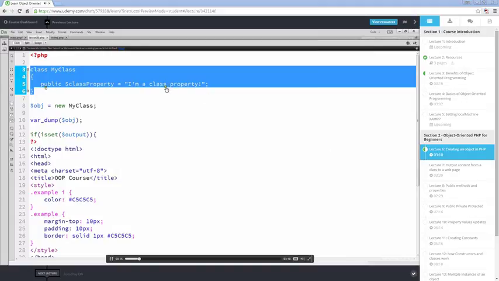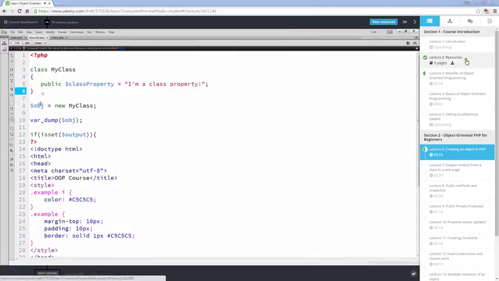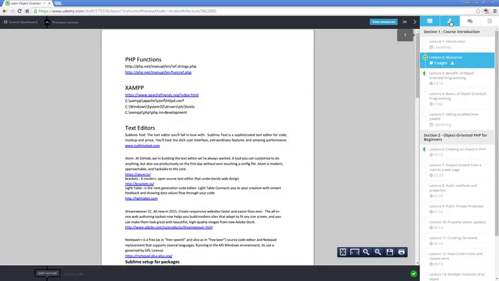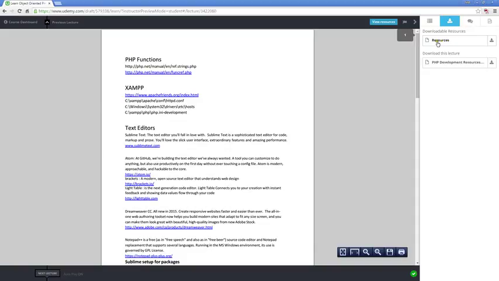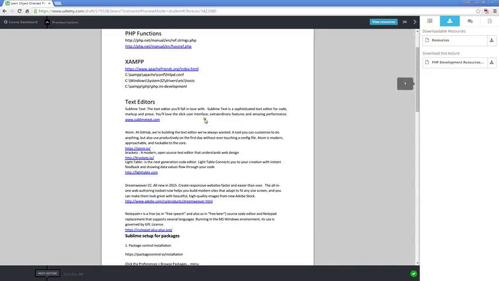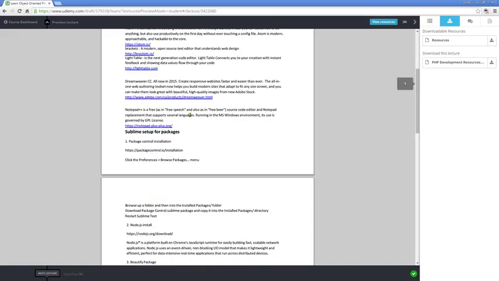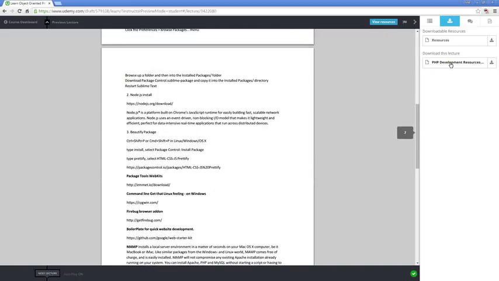All of the course content is available for download, so if you go to lecture 2, or the lecture called resources, select this resource downloadable area, and you can download this resource PDF file. It's got a lot of really good resources, including about where to get XAMPP, a listing of PHP functions, as well as some text editors. As well, over here, download this lecture.